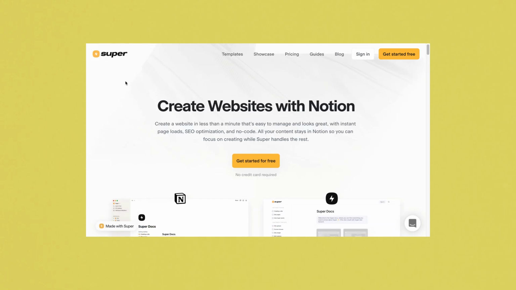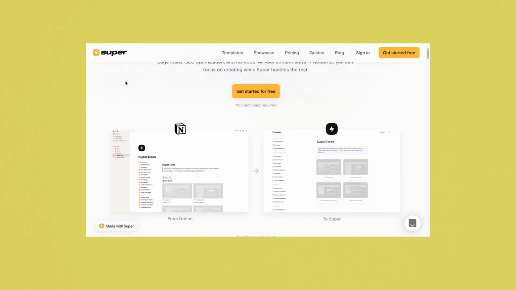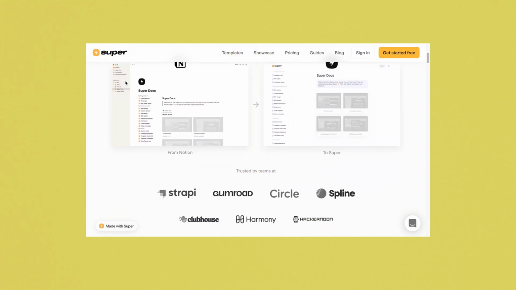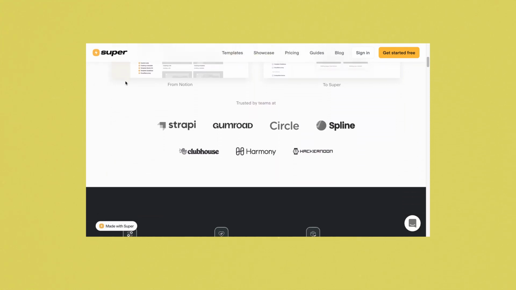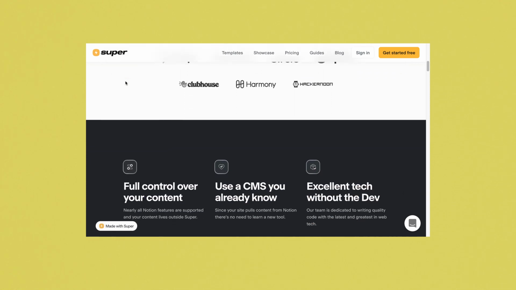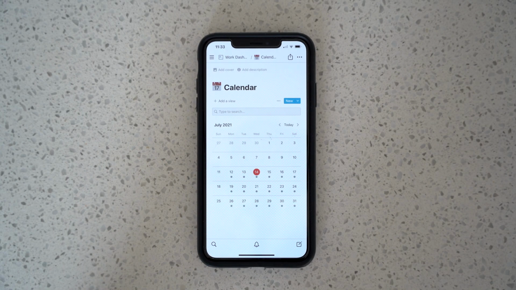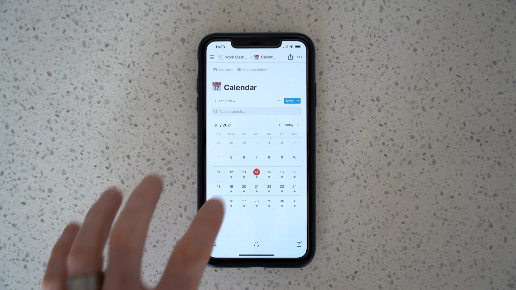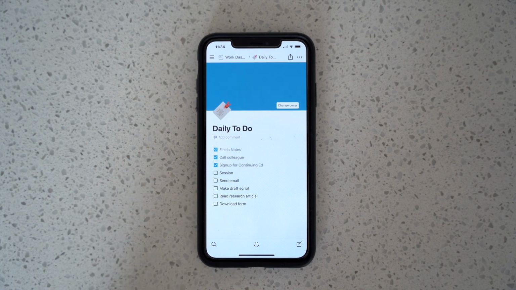And similar to Memberspace, I am using something called SuperSite. This is a website builder that specifically allows you to take Notion pages and turn them into websites. If you're not sure what Notion is, again, I've made a video about this. I'll link it up here somewhere. But Notion is a productivity tool that is super awesome.